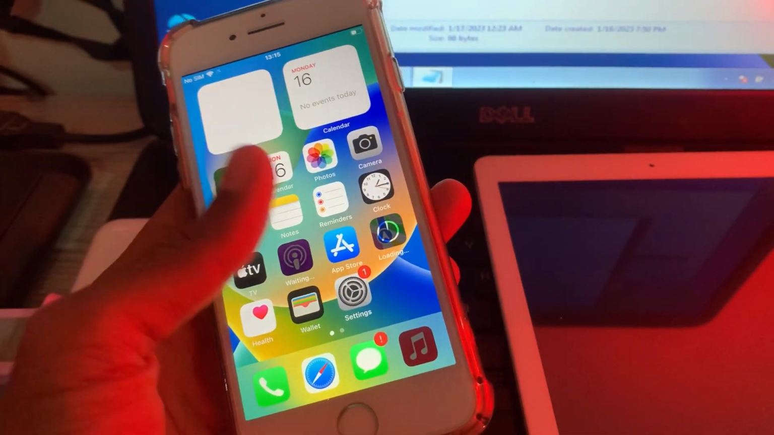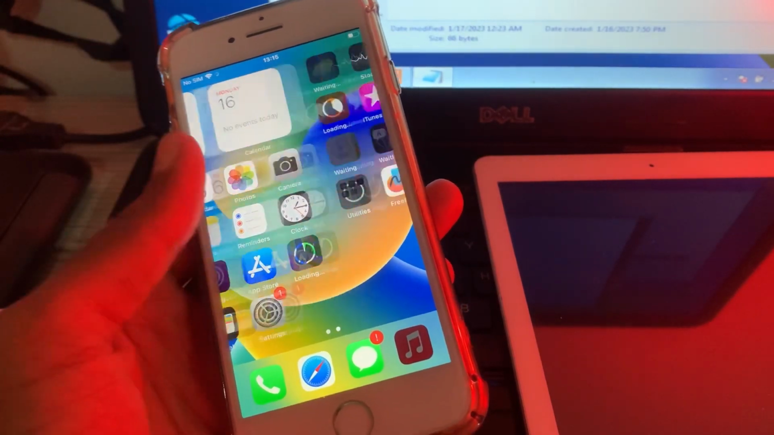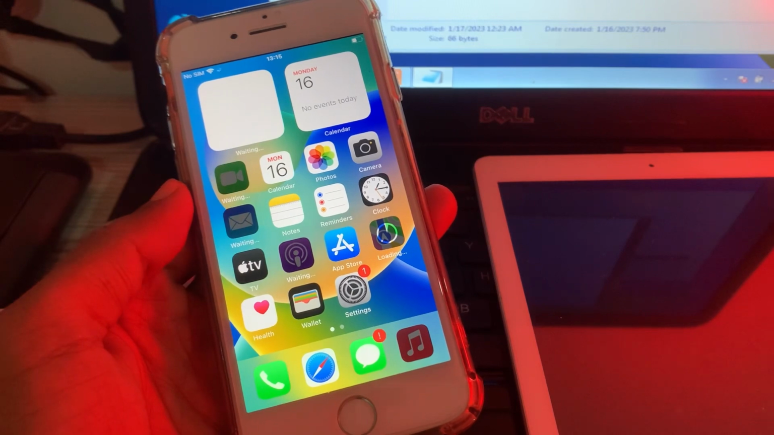Now as you can see, the Apple ID has been removed and the passcode has been removed without a PC. As you can see, the error has been fixed.